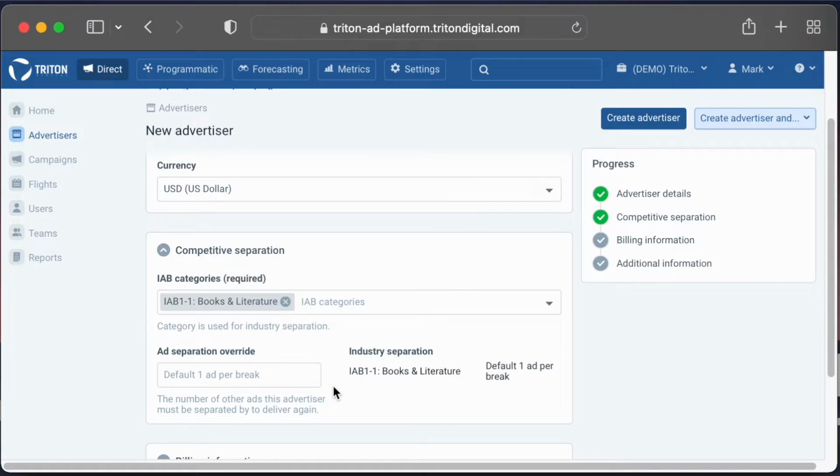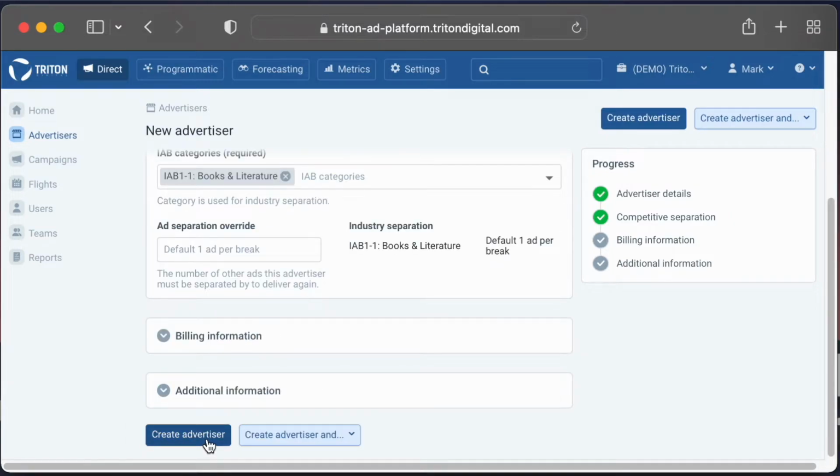To prevent back-to-back insertions of the same creative, or an ad from the same advertiser, or from the same IAB category, Triton set a default ad separation setting. The default allows an advertiser or industry a maximum of one appearance per break. Optionally, you can create your own rule if you'd like to be different from this default. Once you're finished, you can click Create Advertiser. Or in this case, let's create the advertiser and immediately create a campaign.